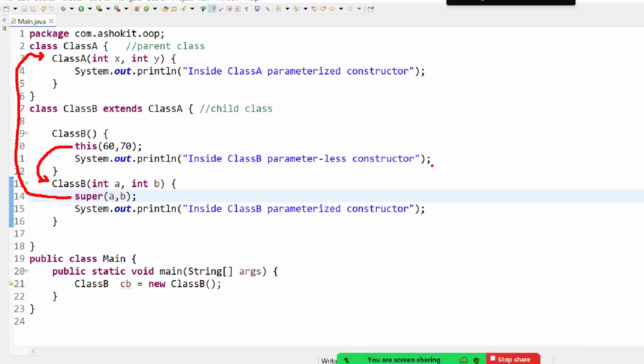Can you tell me what the output of this code is? What is the difference between this method call and super method call? This will call the same class, or current class, constructor. Super will call the parent class, or base class, constructor.